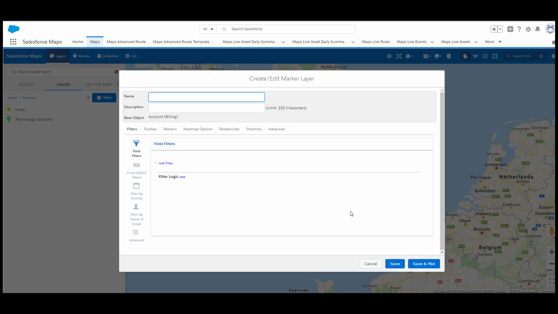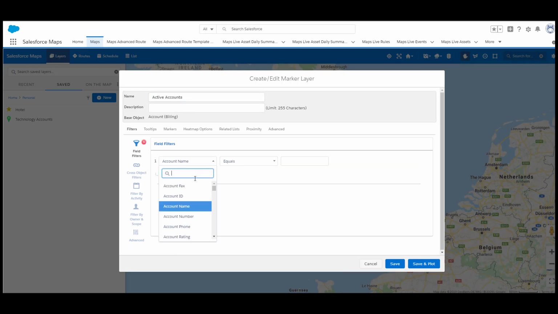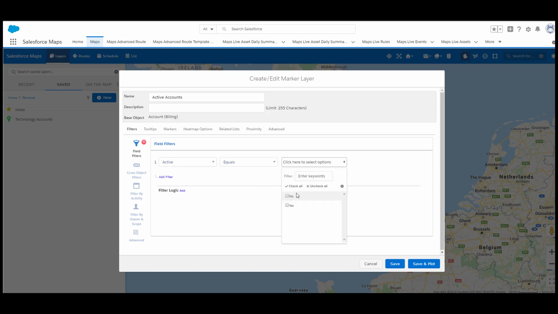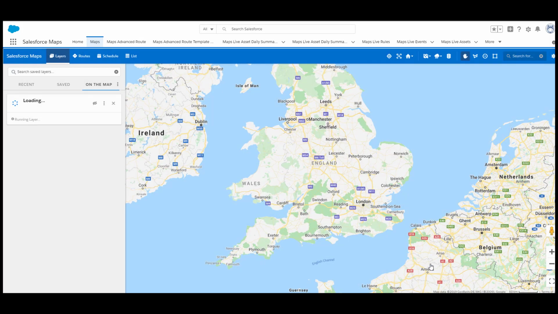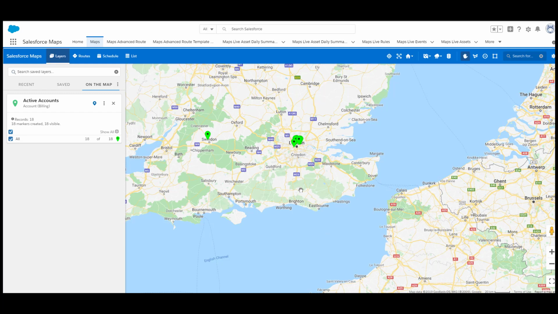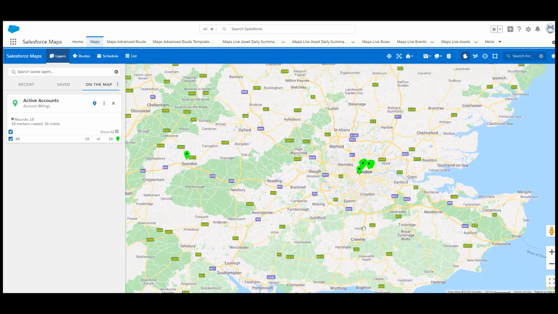For example, we are going to choose a marker layer because we want to see all of the active accounts. Define the parameters of the layer. We can also choose the information we want displayed when we click on the marker on the map. Once you are done, click Save and Plot. And the layer then displays the marker on the map for us to see. You can customize the markers to be different colors and shapes depending on the parameters you define. You can have multiple layers on the map at one time.